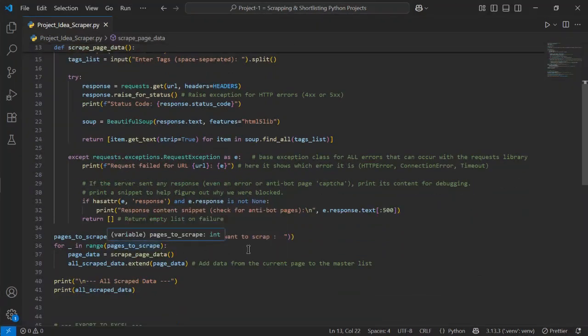Here you can see I ask the user to enter the number of pages he wants to scrape, like how many web pages' data he wants to scrape. He will enter the number and that number will be used as a counter in the for loop. So that for loop will run that many times, and in the for loop body you can see a function call of that above function, and the return value will be stored in the page data variable. The page data variable content will be extended to the all scrap data list.